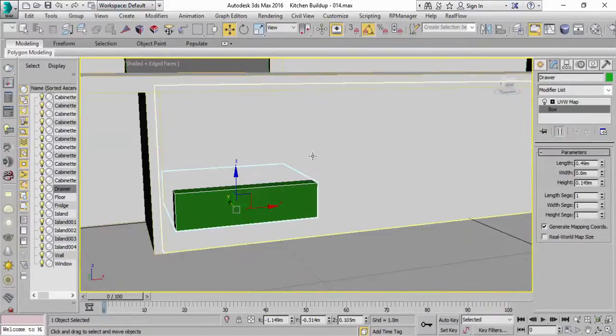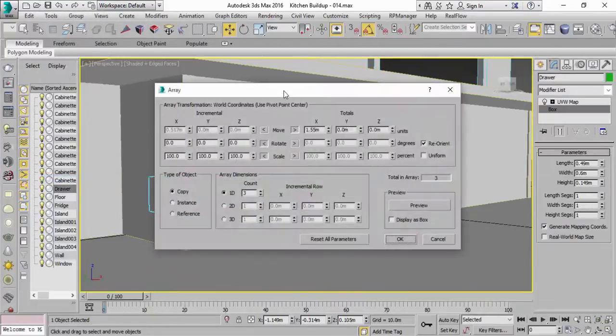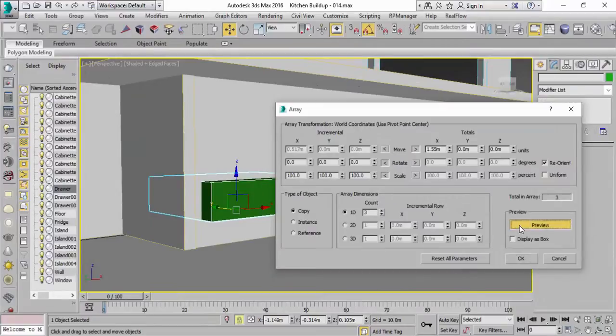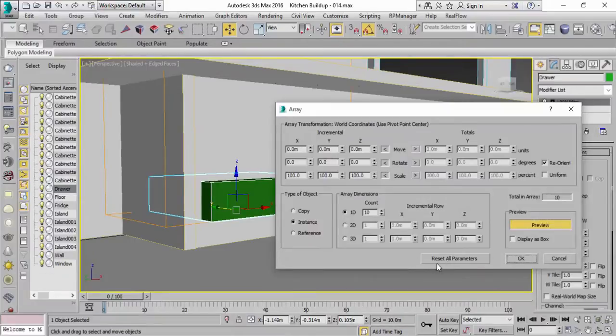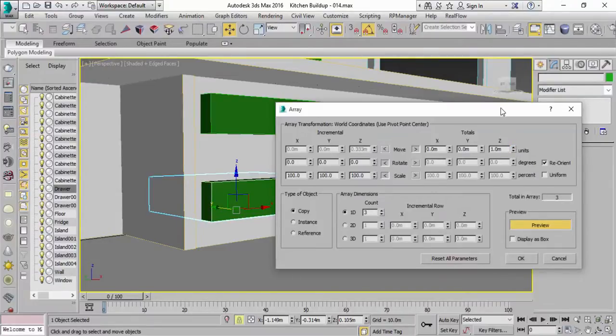Okay, then after we've done that, you just observe it. After we've done that, we go to tools and array, because we need to duplicate them in height. So click on preview, and then we're going to select, of course, the moving. First of all, click on reset all. Okay, that way we are back to the normal settings. Make copy. We need 3 of them. We're going to go for move, and clearly here we need to move them in height. There we go.